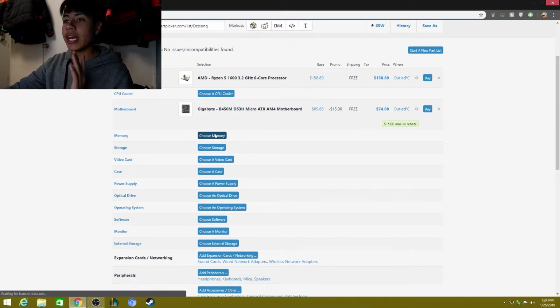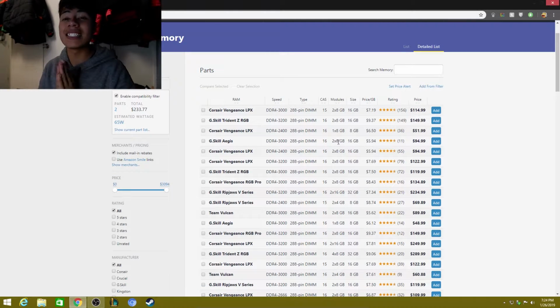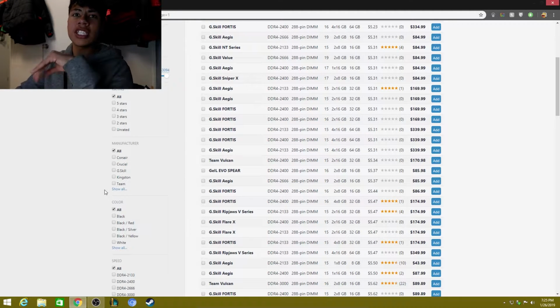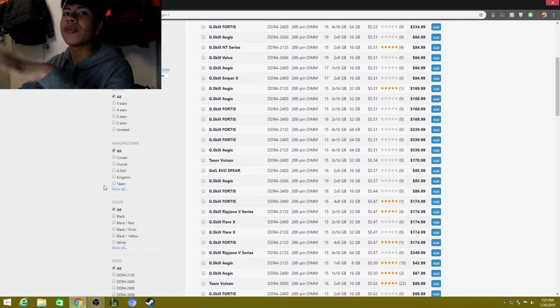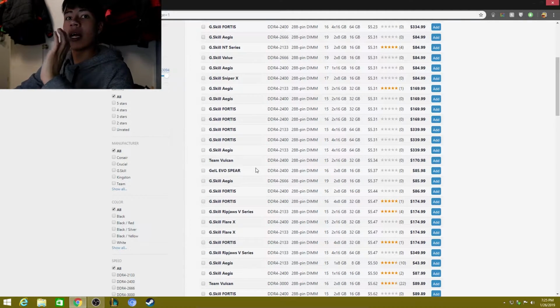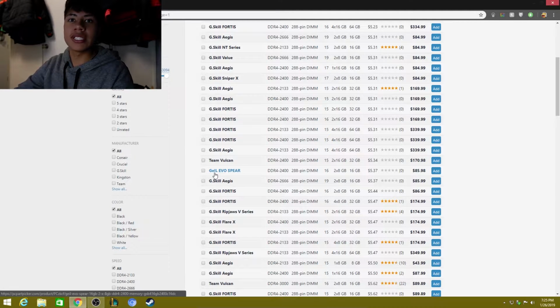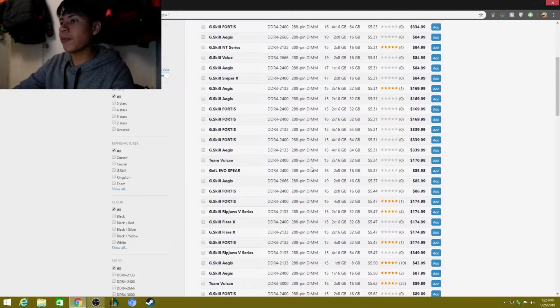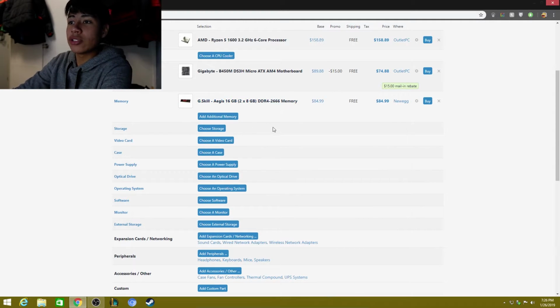Next up is the memory, and for this you're going to want at least 8 gigabytes of RAM, around 3200 megahertz speed. Just keep in mind that whatever RAM you choose for your PC build, especially on AMD systems, the memory clock speed is going to affect the overall performance of the system. Keep that in mind whenever you're picking out your parts. All right, so I chose the G.Skill 16GB, 2x8GB sticks, DDR4 2666 memory. That should be good enough for our system.